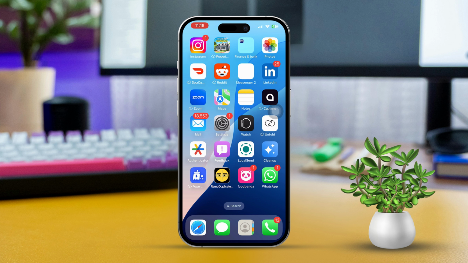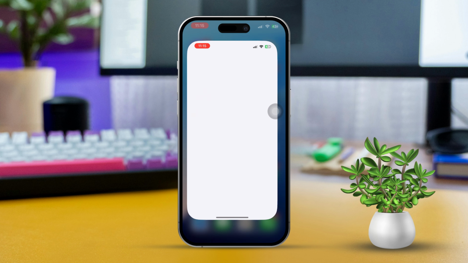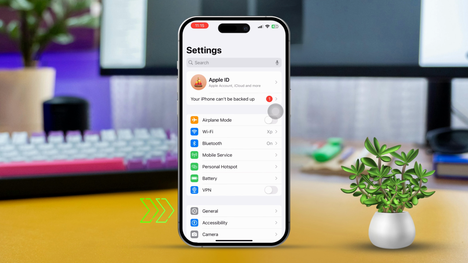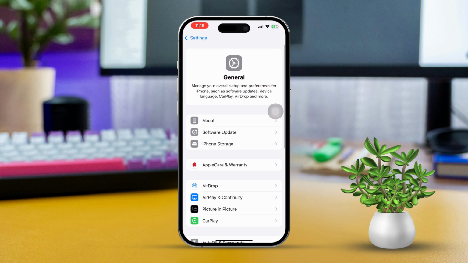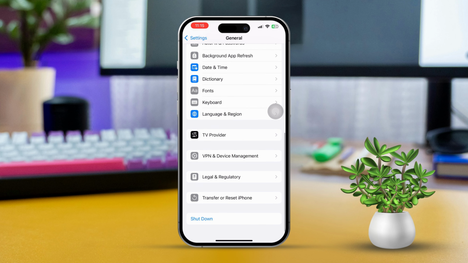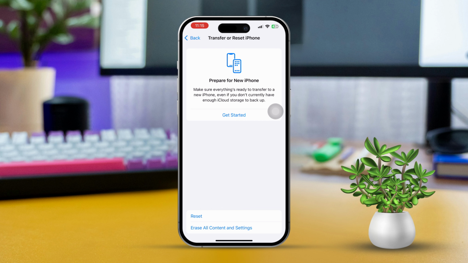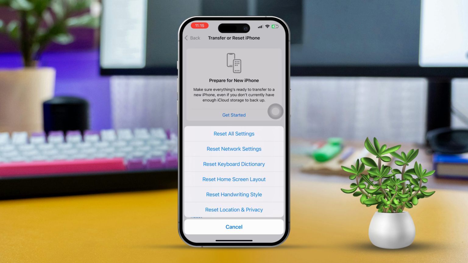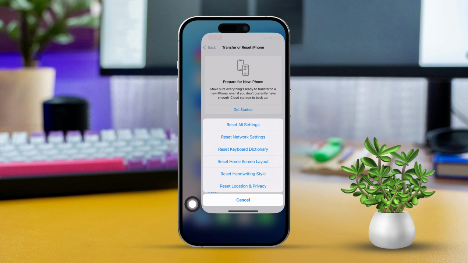Solution 5. Reset location and privacy settings. Start by opening the Settings app. Then scroll down and tap on General. After that, scroll down and select Transfer or Reset iPhone. Tap on Reset, then select Reset Location and Privacy. Confirm the reset and check if the problem is resolved.